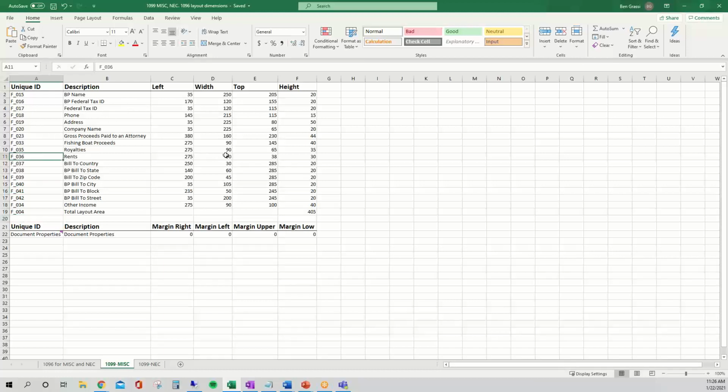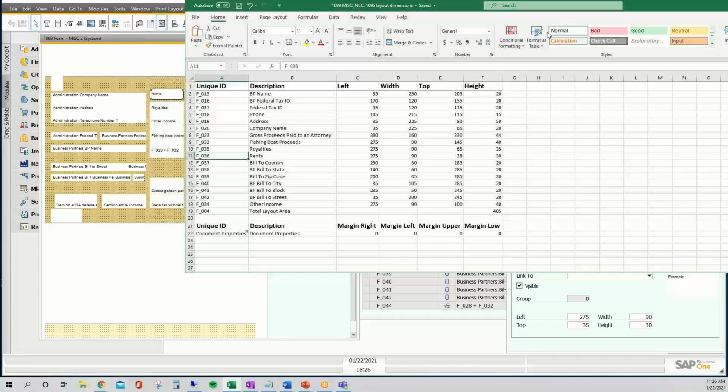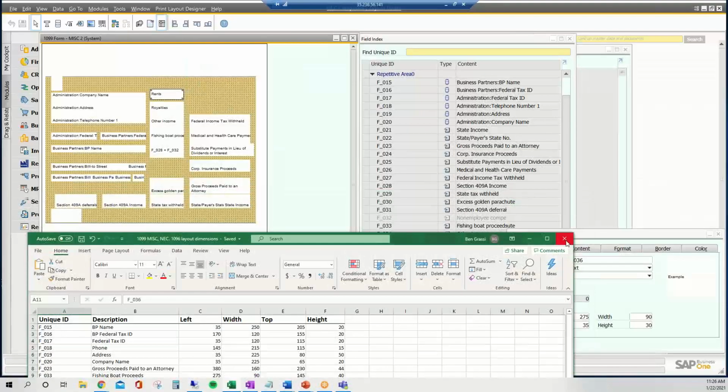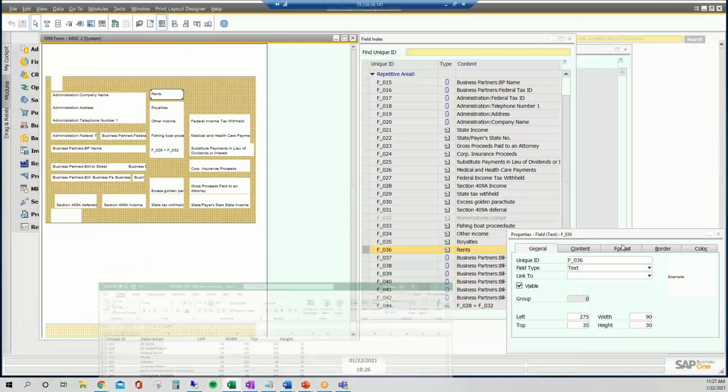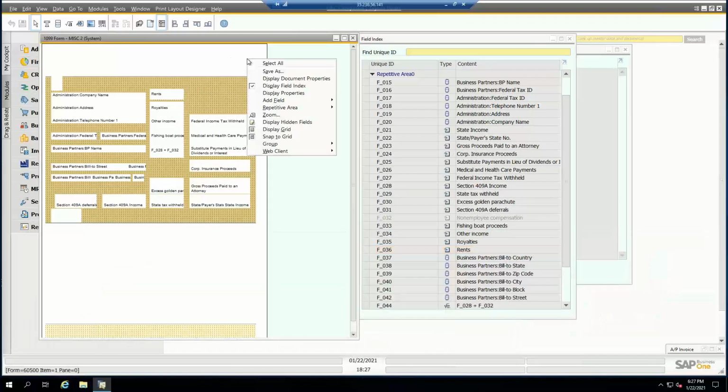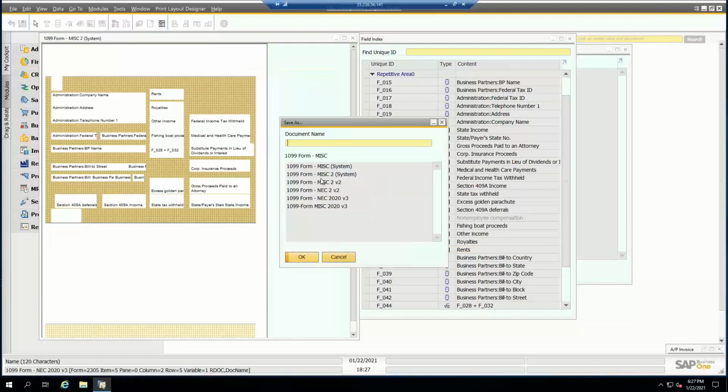and you can adjust the left, width, top, and height dimensions that are used to position that field properly in the new layout. Once you make all your adjustments to the layout, you can right-click and Save As, name it whatever you would like, MISC2 for 2020, or whatever you can identify as the new layout you should be using for this year to match the new forms.